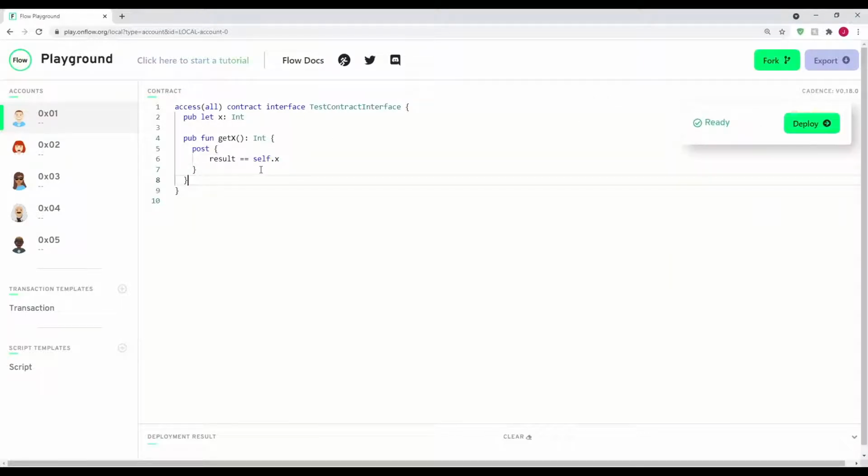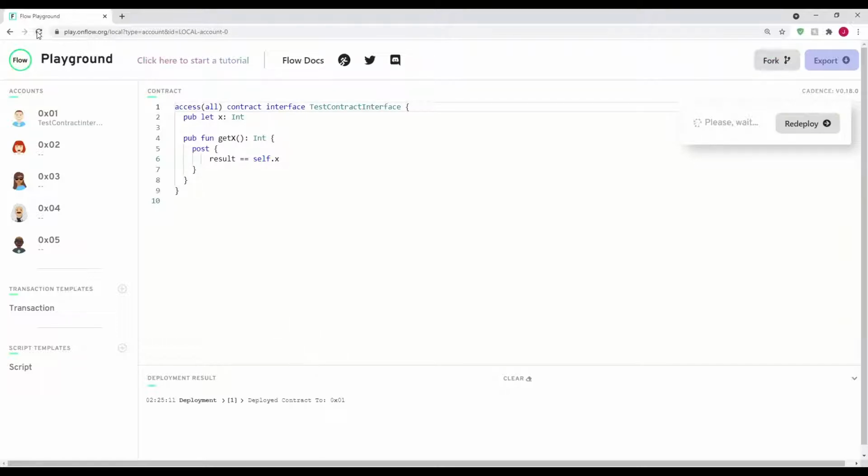All this is saying is that any contract that implements this contract interface must have an x, and it must have a public function getX that returns x. If it doesn't, we'll get an error, and I will show you this in a second. So let's say we just defined our contract interface to be this, right? Let's deploy this, and hopefully it won't take too long. Okay, it deployed to contract 0x01.